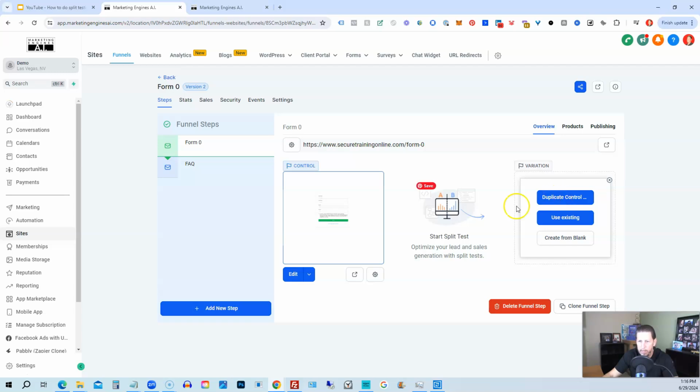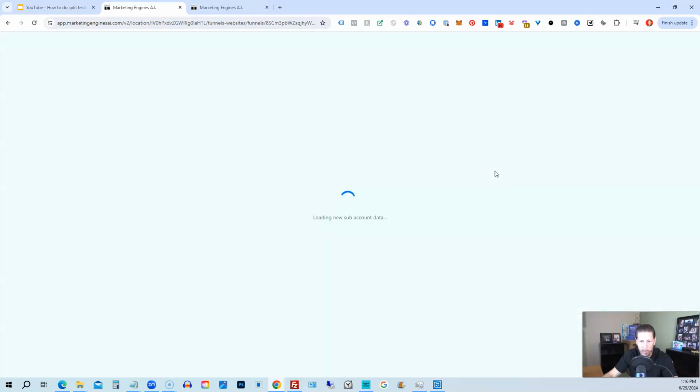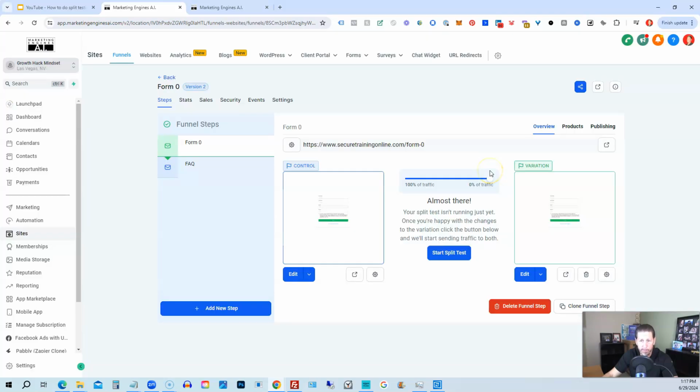From here we can duplicate the control page, use existing, or create from blank. A lot of times you'll want to just duplicate the control page and make a somewhat simple change to it, like a headline change. That's usually all you want to do: one simple, small change to test to see if it converts better. Once you have a winner, it becomes the control. Then you create another variation from the control, make one more small change, and keep doing this over and over until you've optimized for the very best control page you can possibly have. Okay, so we have a variation.